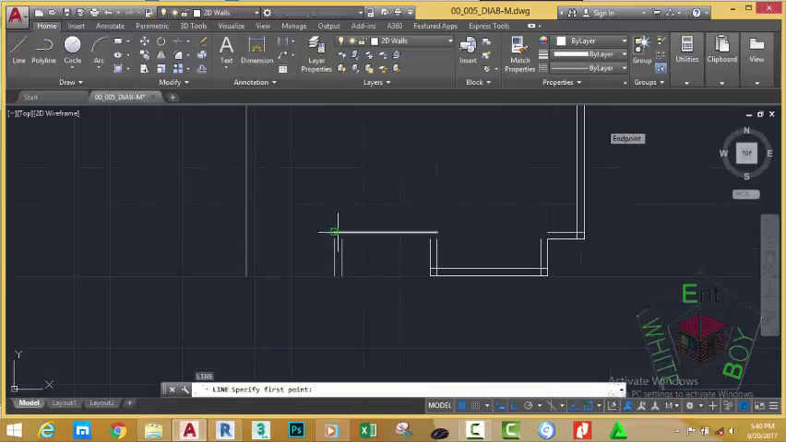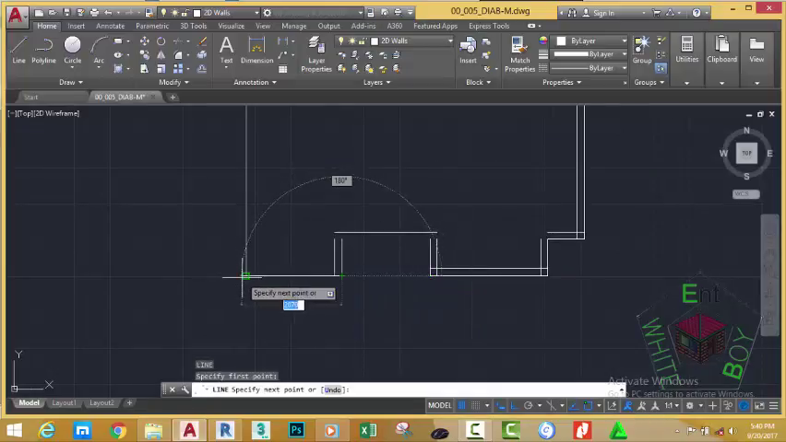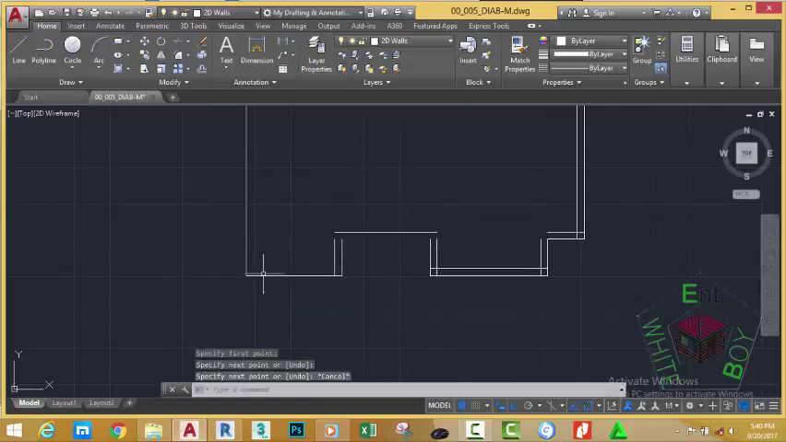Press enter to repeat the line command again. Hover the mouse cursor into this area and move. Click. Use the endpoint object snap and snap into this line. Press escape. Go to the home tab, modify panel, and select the offset command.